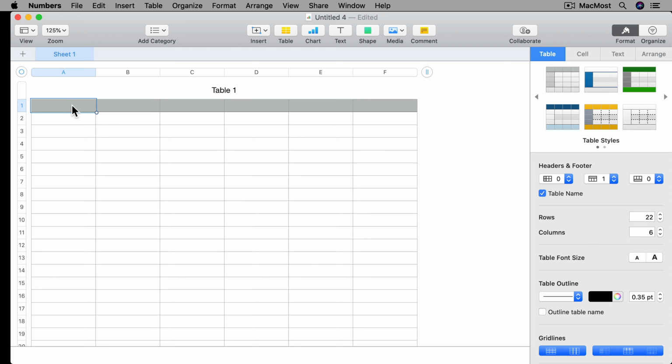Then I'm going to create a couple of column heads here in the header row. So let's say for an expense report we have a date for everything. We've got a description and a cost. And those are the only three columns I'm going to have.